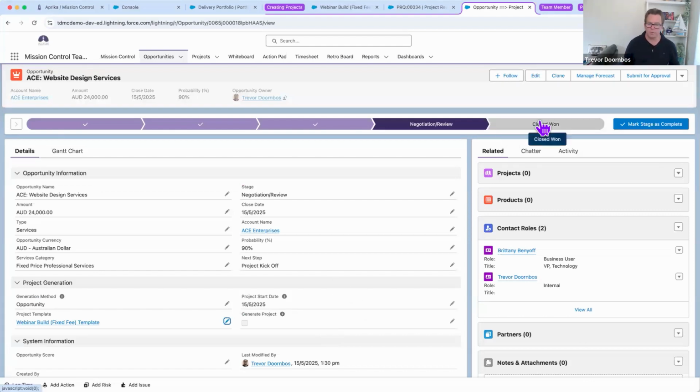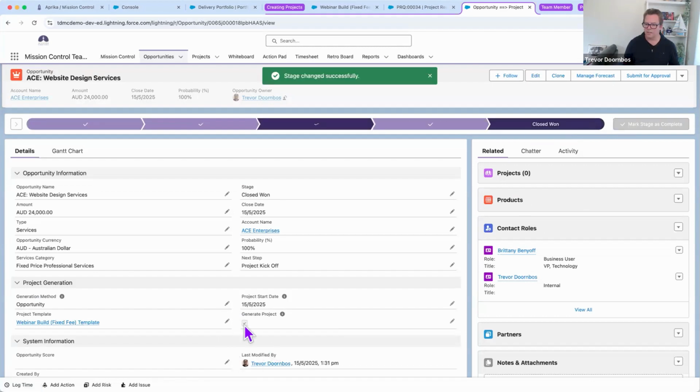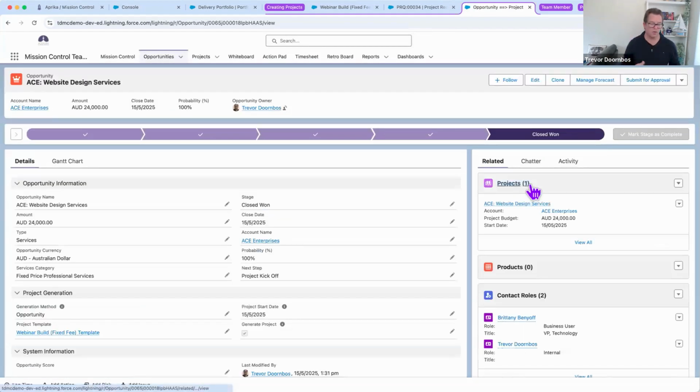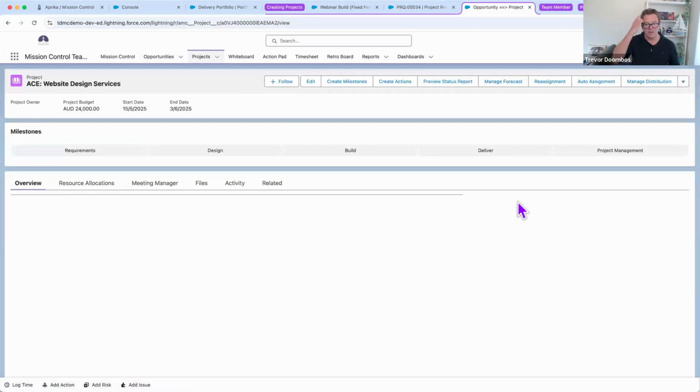And I mentioned that for the project request. Essentially what a Salesforce flow is going to do is tick this box for me automatically. And then once that project is created, it will show here under my Salesforce related list for the projects. So a great way to connect those projects to the opportunity, to the account. It's already connected to ACE Enterprises. It's connected to this opportunity. And I'm not going outside Salesforce at all.